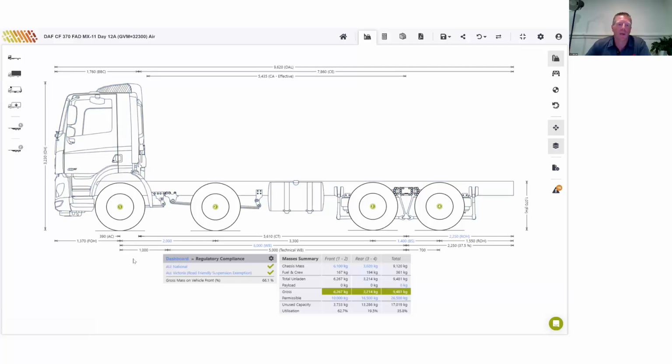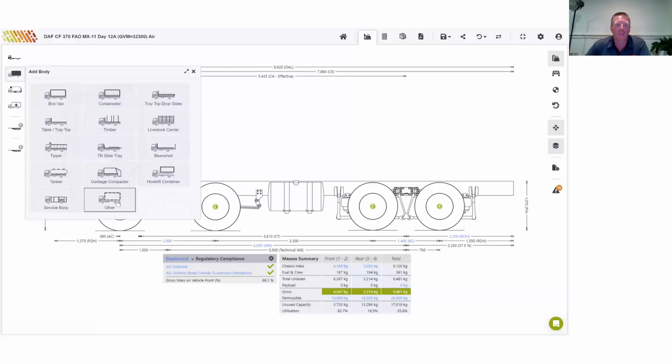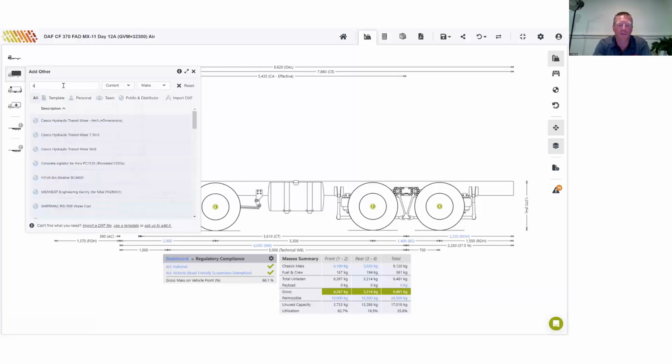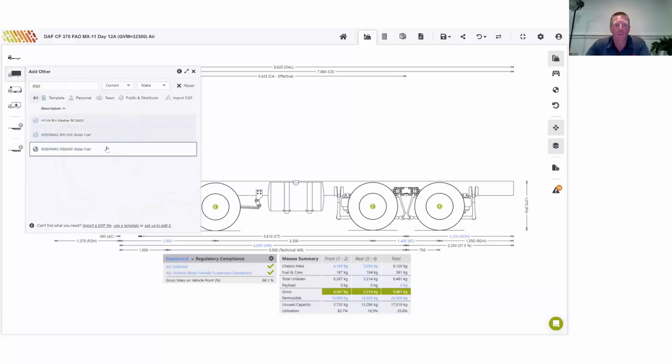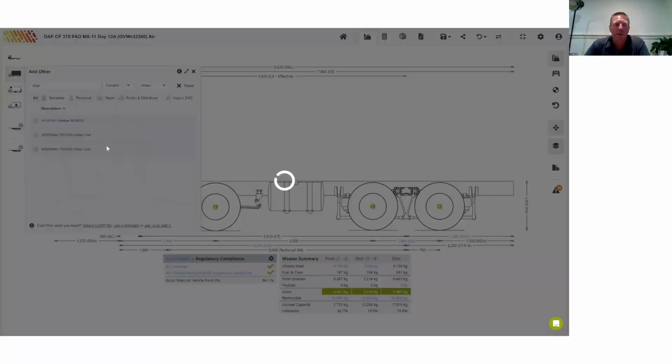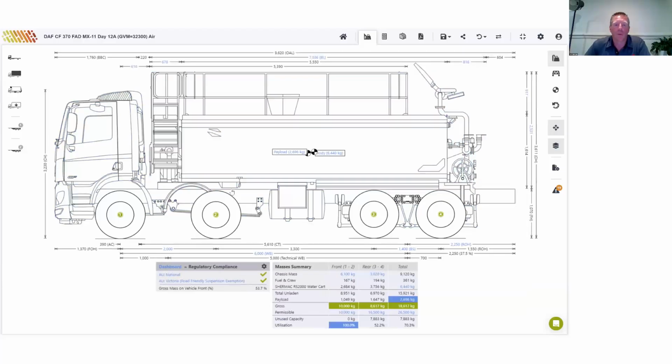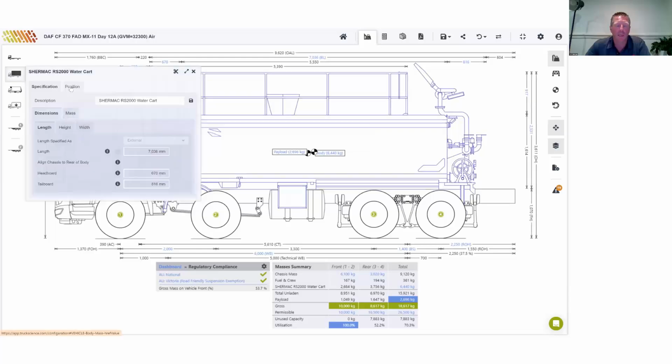So the body that we'll pick to go on this truck here, we'll go in here, grab a body. This particular one has been saved into the public library. We'll grab a water cart. So for the bodybuilders that are watching this, you can import either each individual component, if you wanted to bring cannons in separate, or you'll be able to import the entire bodies. Once again, you can either have that for yourselves in your own private library, or you can choose to share it with the public.